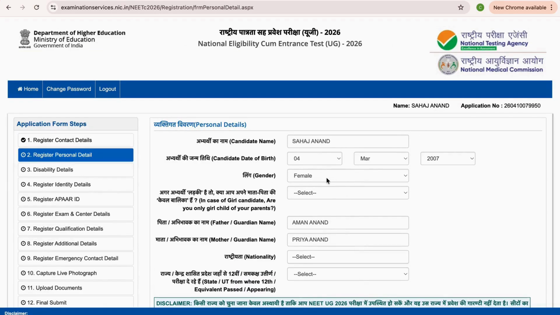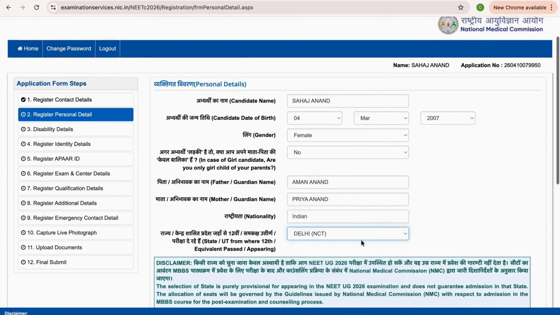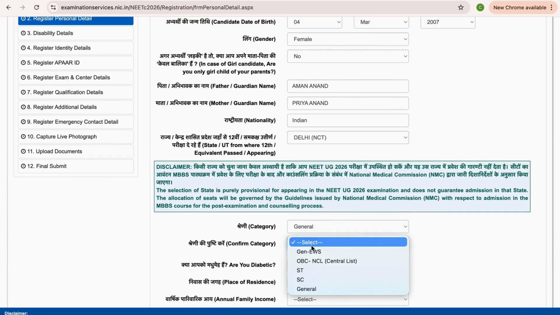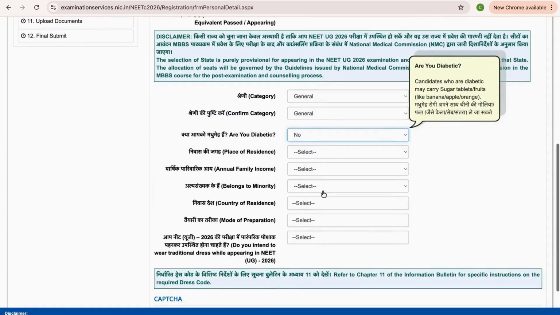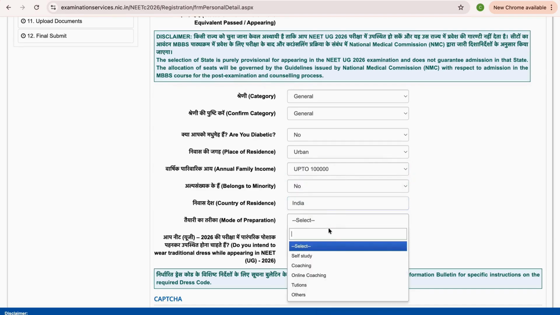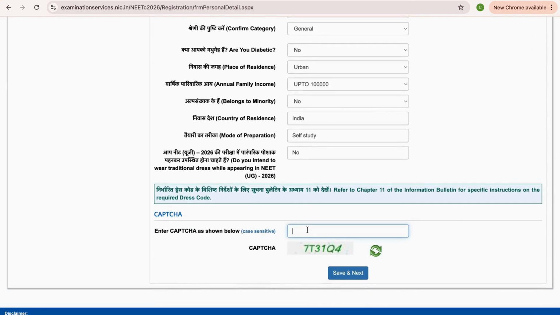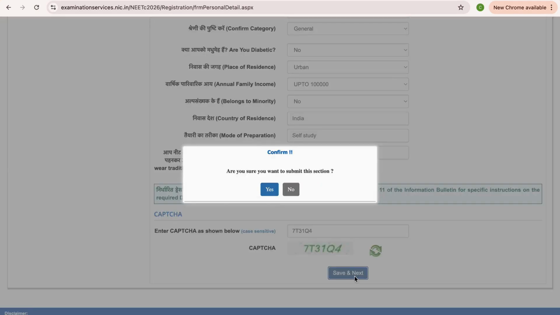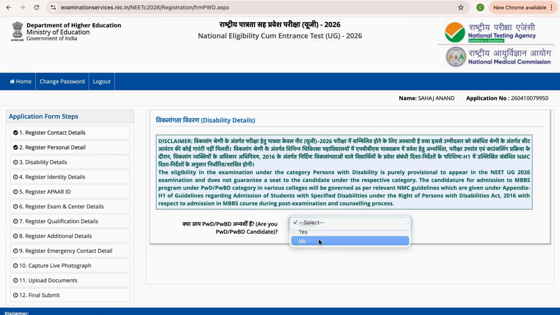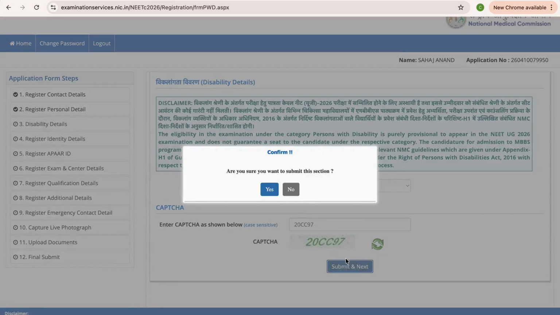Now we'll start from registering personal details. So again, it will ask you to enter some more personal details. So please also fill these details like your category, are you diabetic or not, are you a PWD student or not, do you belong to minority, what was your mode of preparation, and etc. Now enter the captcha and click on save and next.